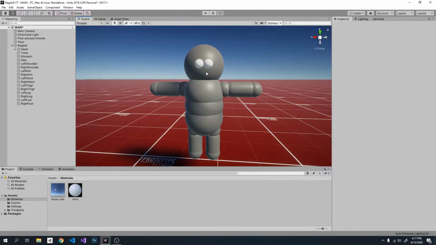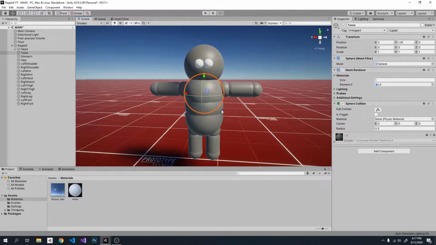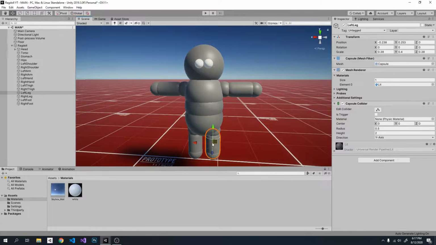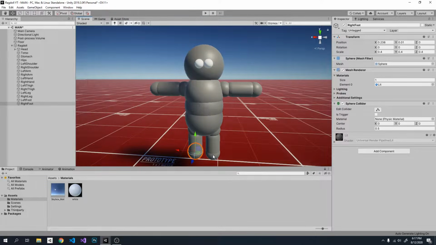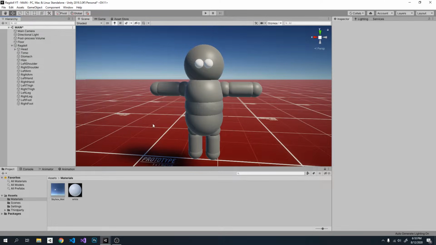For my model though, the basic body parts that I have are the head, torso, stomach, hips, thighs, legs, feet, shoulders, arms, and hands. I also have these two eyes, which are underneath my head in the hierarchy. To get started on creating the actual ragdoll though, we need to add joints to our limbs.